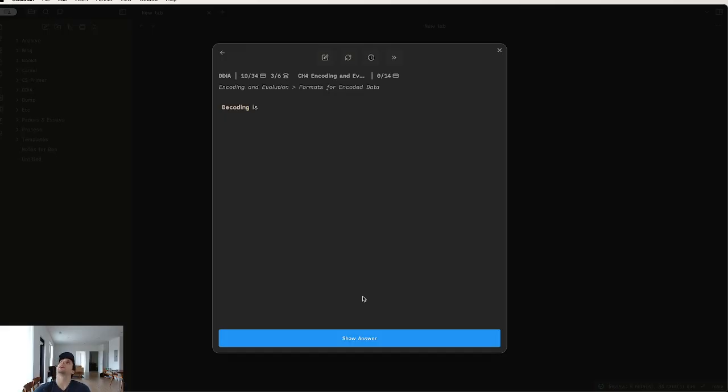Decoding is going from a binary sequence to an in-memory data structure.